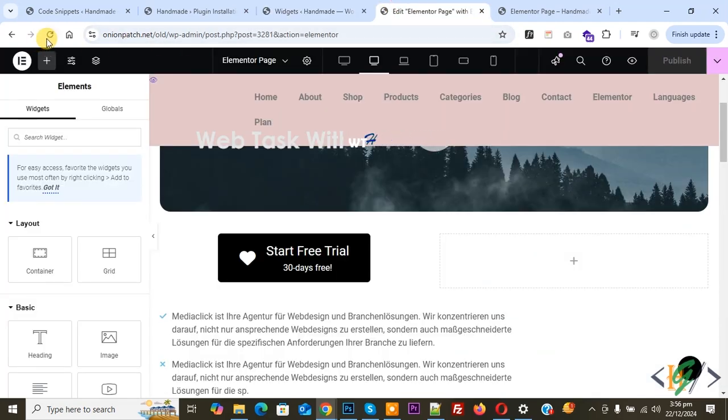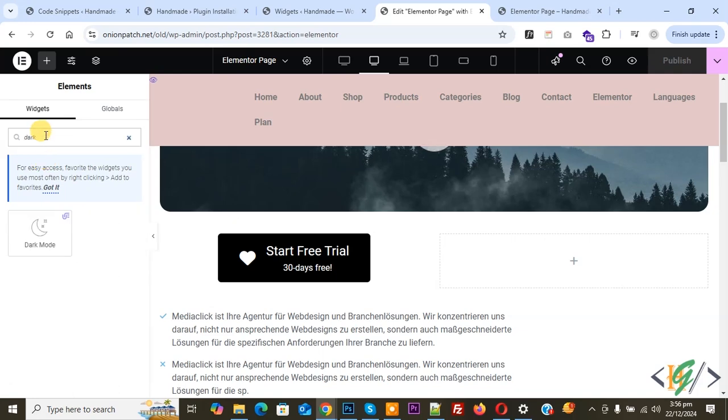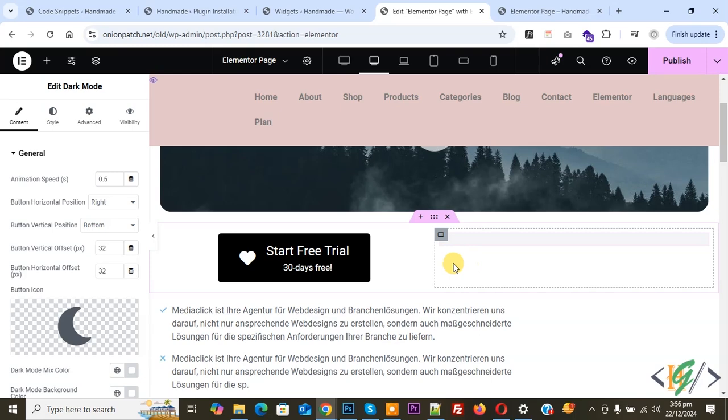Now go to the Elementor page and refresh the page. So we are in the Elementor page. Now in the search widget, write here dark. Now you see Dark Mode, so drag and drop it here.